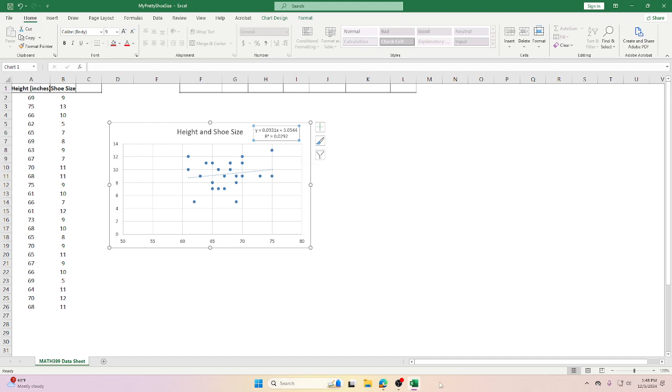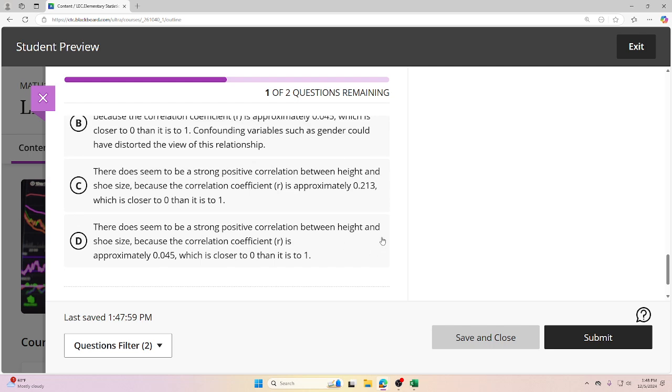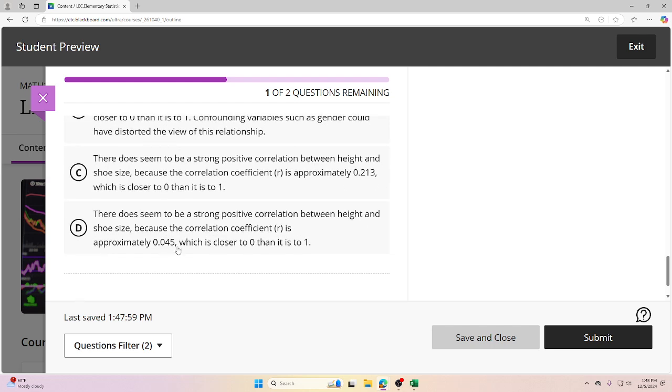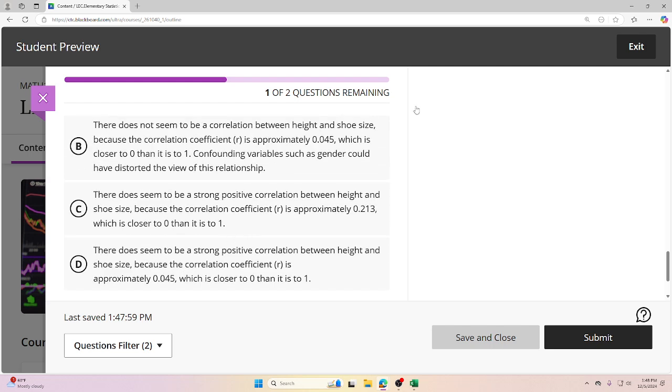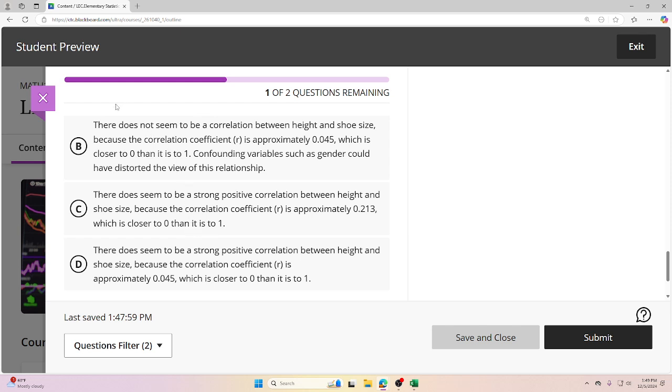Is it closer to a 0.04 or closer to a 0.21? Okay. Mine's closer to the 0.045. So what it looks like is that between this B and this D, whatever you have, there does not seem to be a correlation between this and that. Another option says there must be a strong correlation. I got 4%.